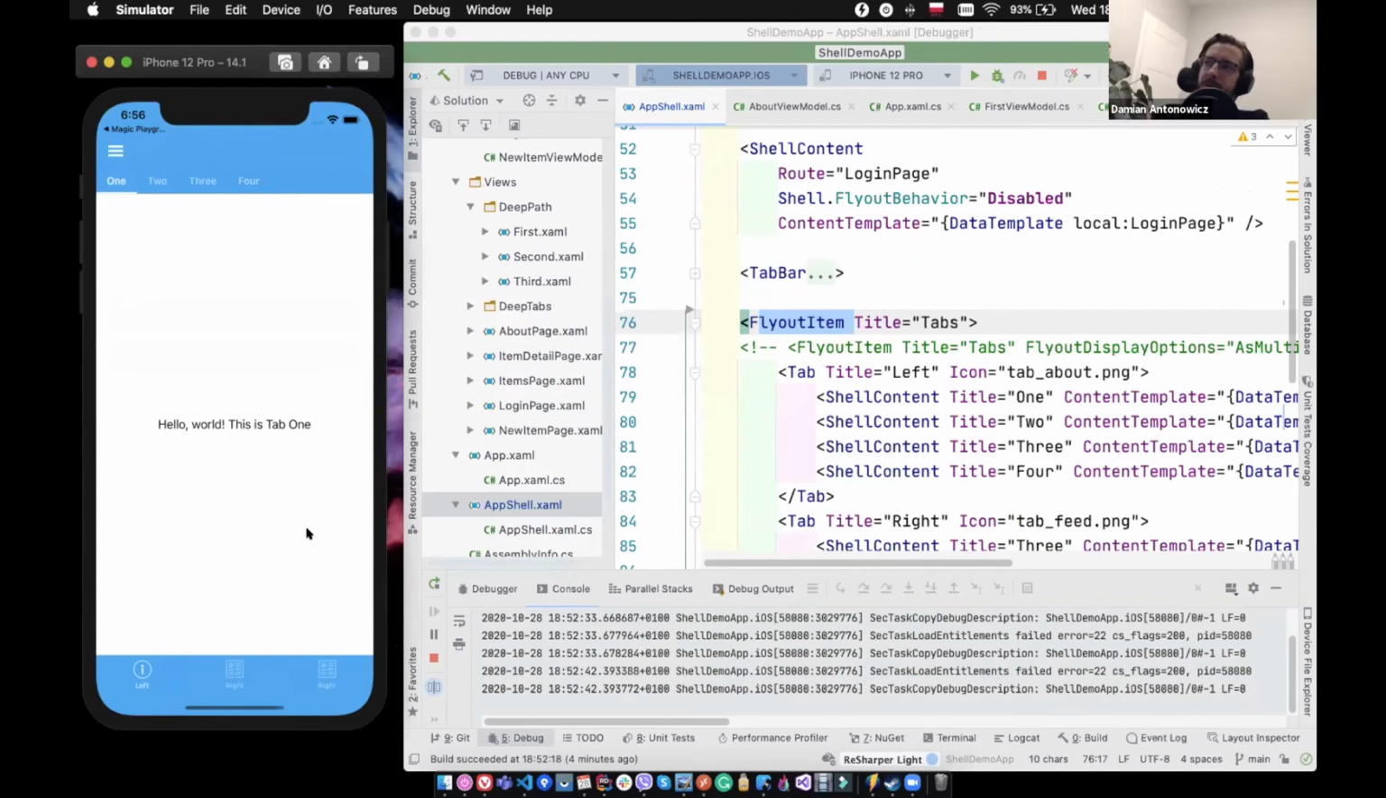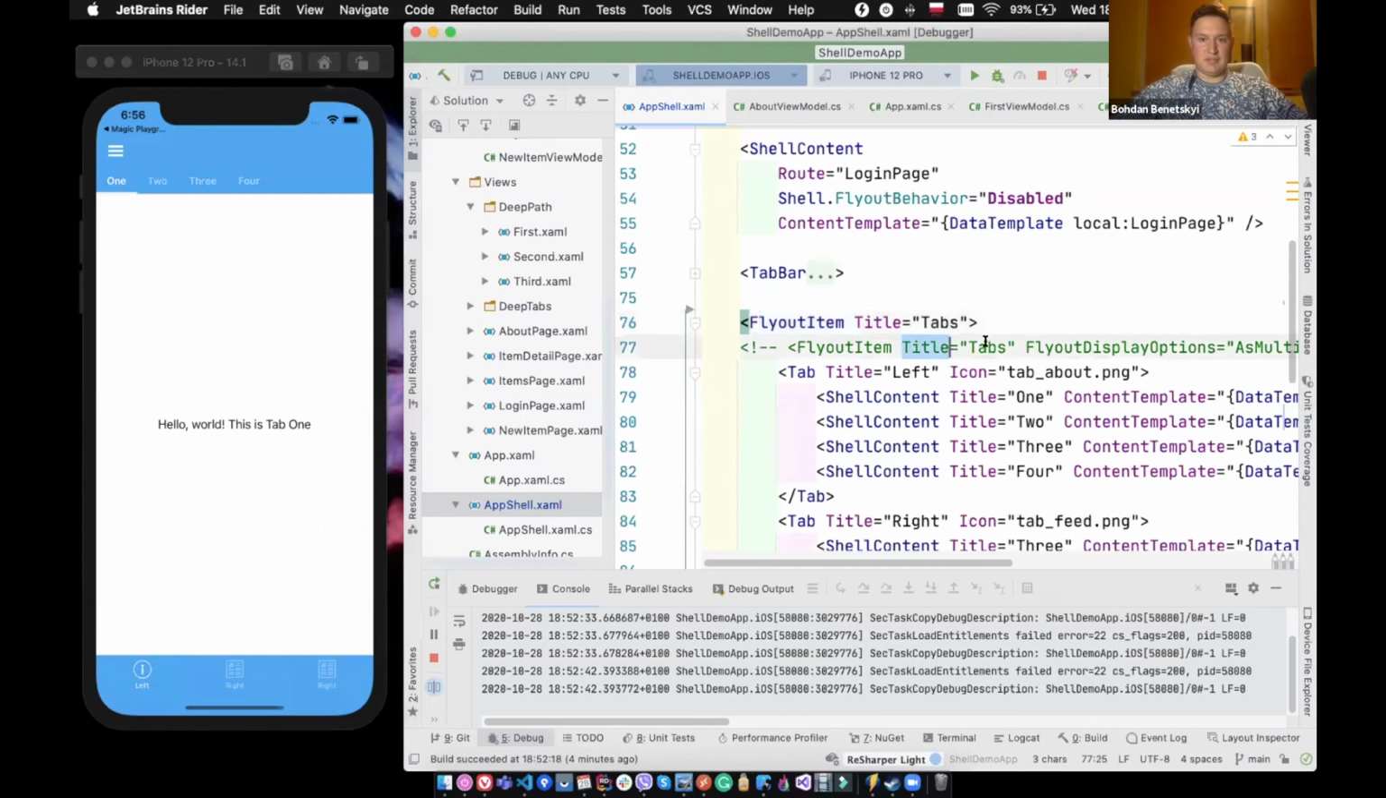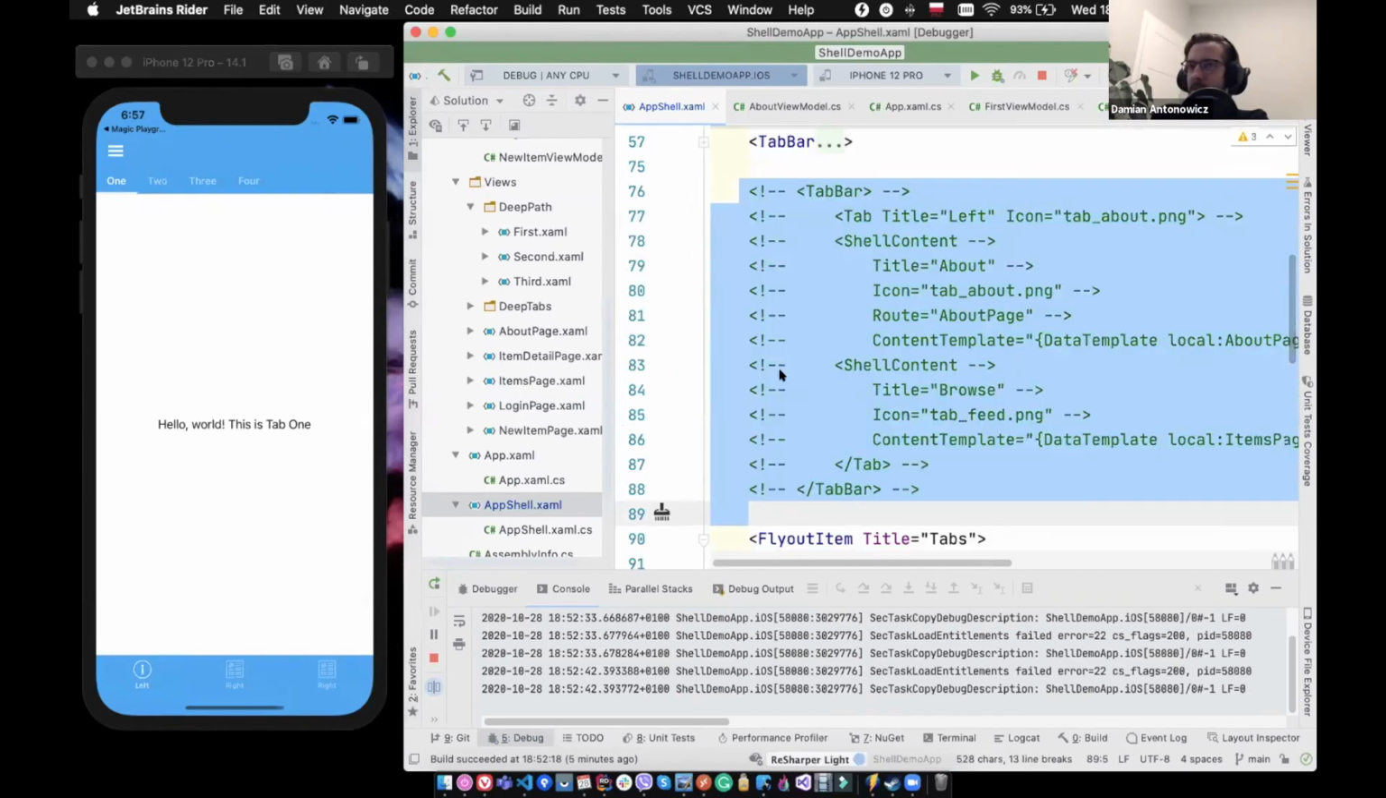All right. So it's an interesting trick, and it's really cool to play with that stuff. You may see I have a lot of commented out code. Yeah, it's really interesting. I didn't know before that there is an option to disable the flyout.